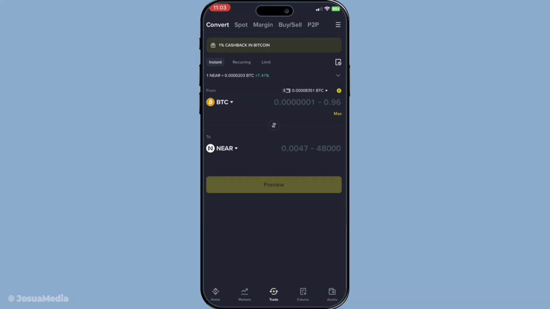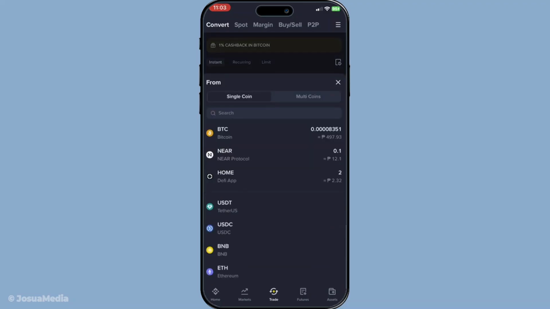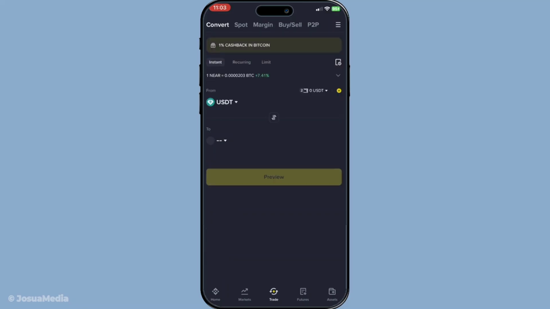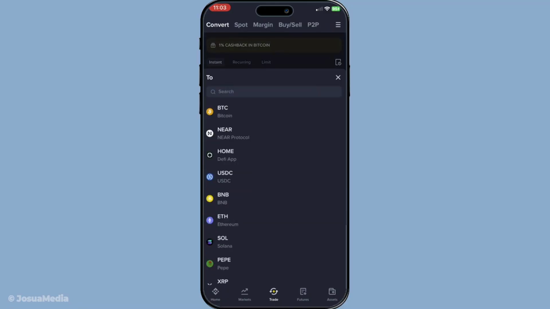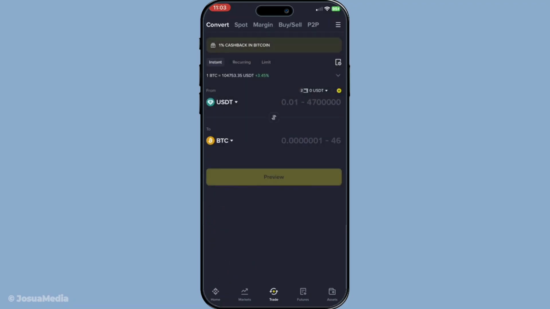Next, it's time to decide which cryptocurrency you wish to receive in exchange for your USDT. You have a variety of options, so be sure to choose your desired coin wisely. Whether you're opting for PHP, which represents the Philippine peso, or BTC, standing for Bitcoin, make your selection depending on your investment strategy and personal preference. Binance's diverse coin offerings give you flexibility and range in your trading endeavors.